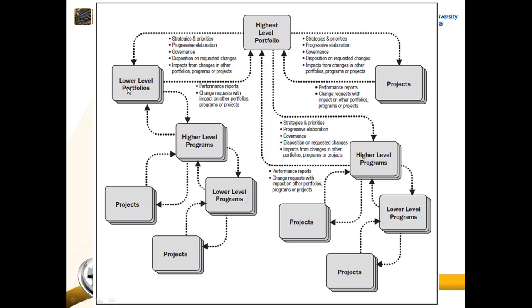The lower level portfolio will then be broken down into higher level programs and lower level programs, and then into projects. Okay. And you will see that from the portfolio to the program, there's always these strategies and priorities, progressive elaboration, etc., etc. Now, a portfolio can be made up of lower level portfolios, programs, and projects. So here are programs and projects.